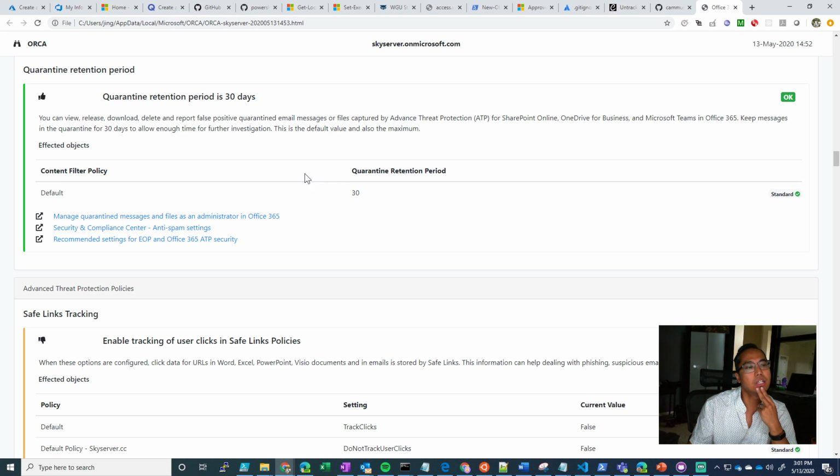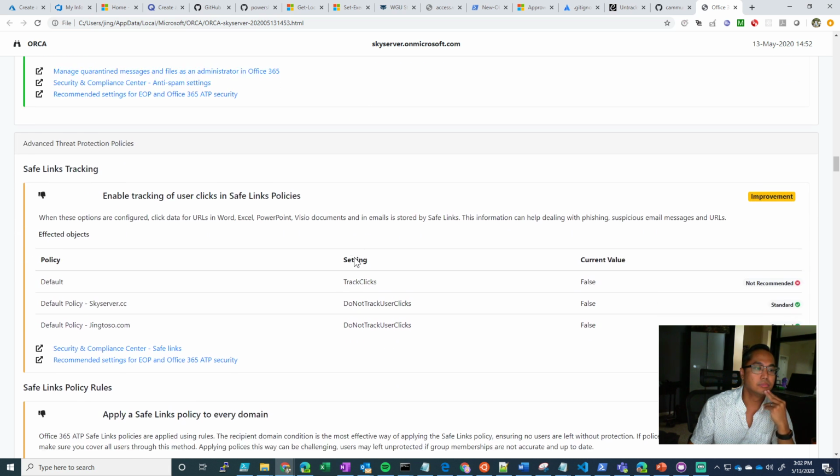Quarantine retention period is allowed to quarantine for 30 days. So that means we will retain the emails or whatever was quarantined for up to 30 days.